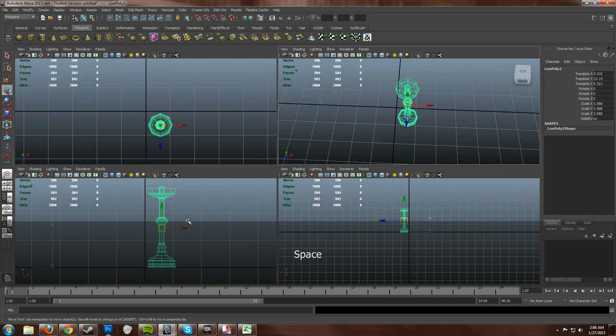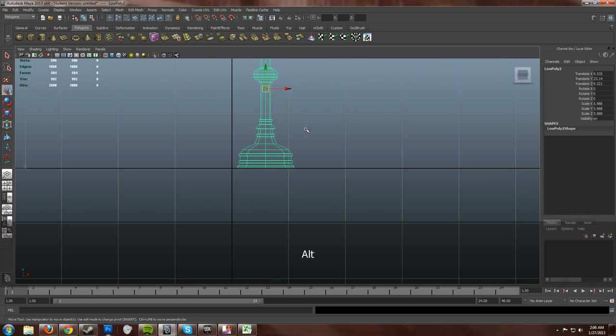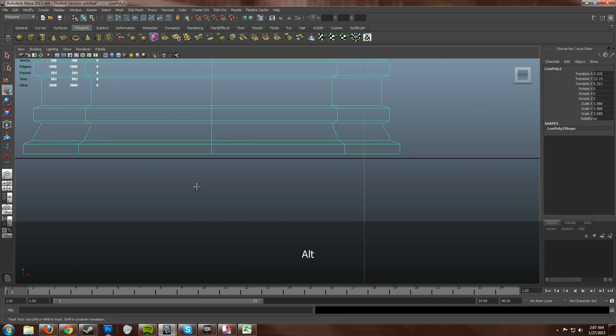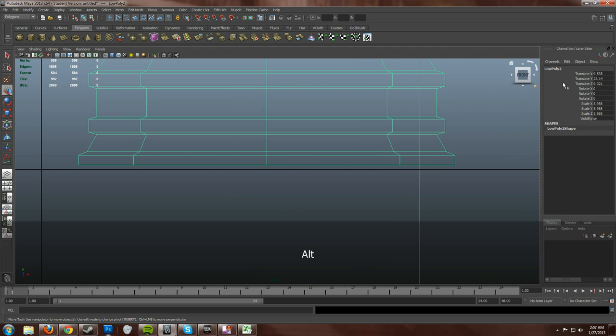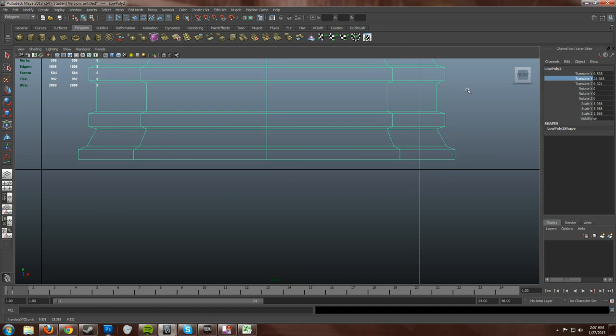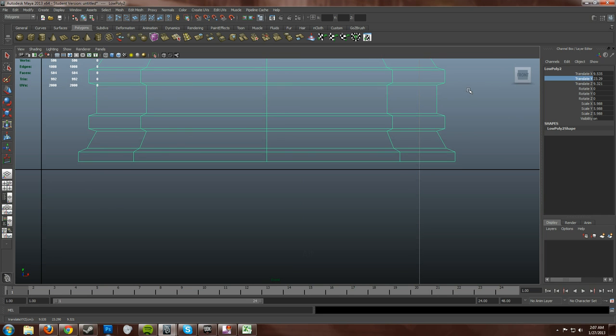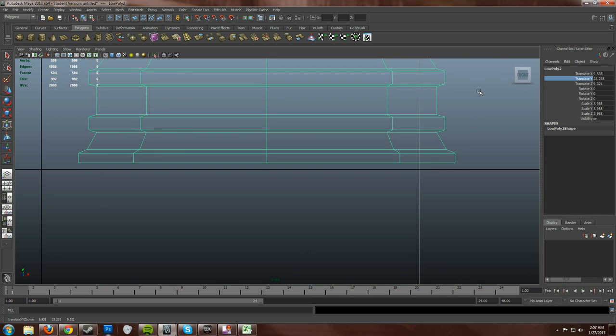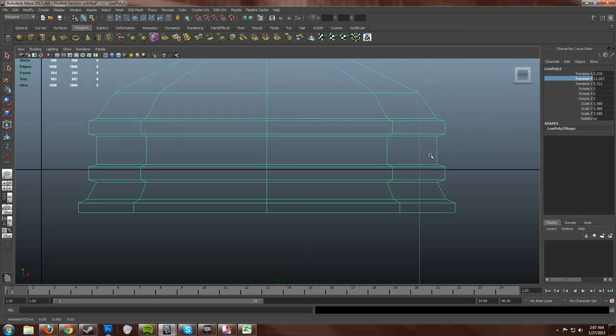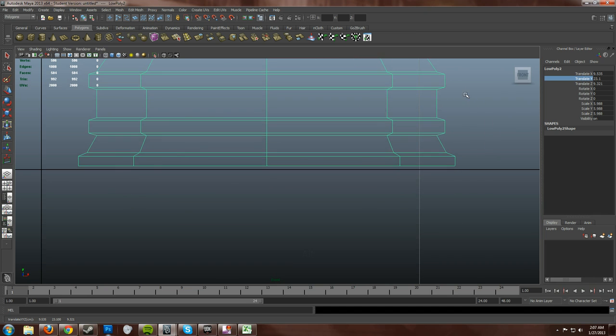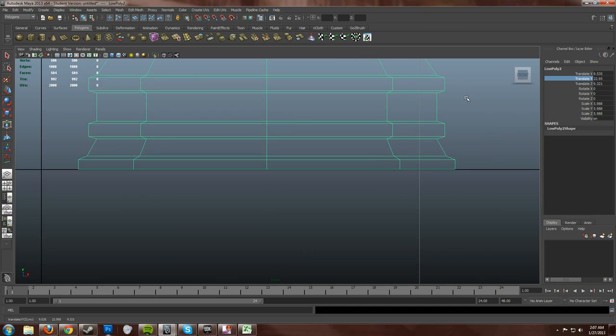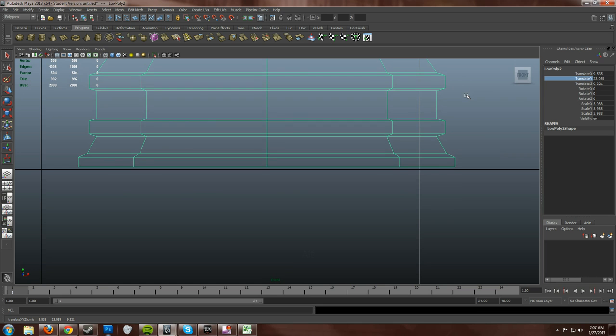But let me go ahead and go to the front view because it's always good to check this. Zoom in, go over here to the right, and if you click Translate Y, and then middle mouse click and drag, it actually moves it in only the Y axis. Like no matter where I move my mouse, it's only locked in the axis. So I can get some pretty precise movement.